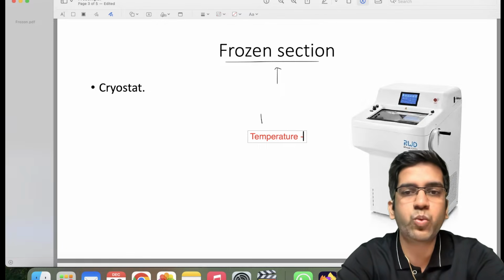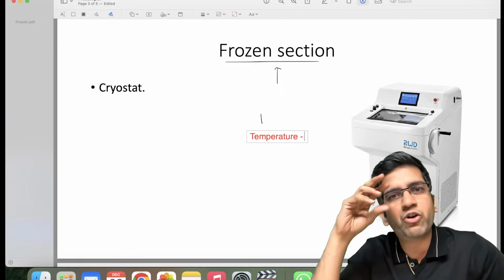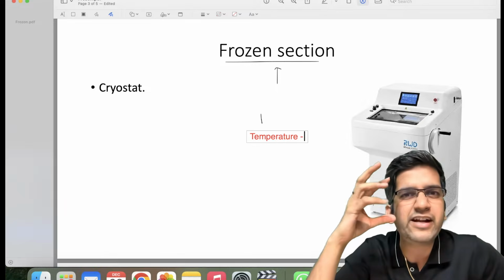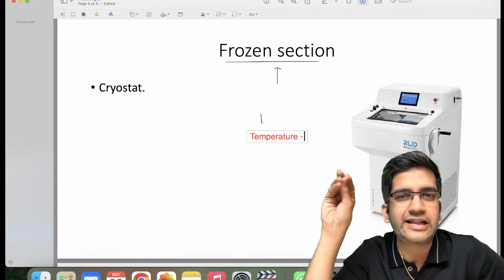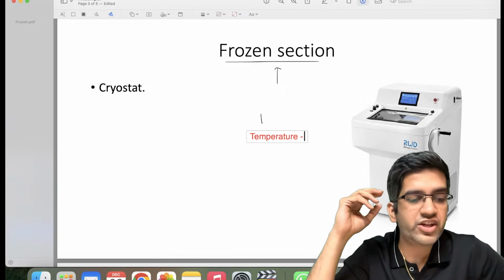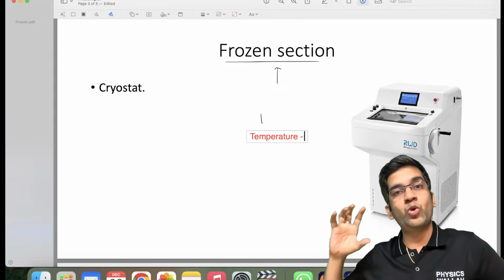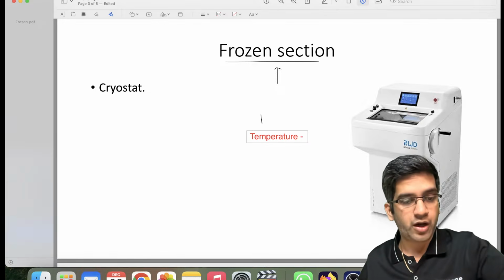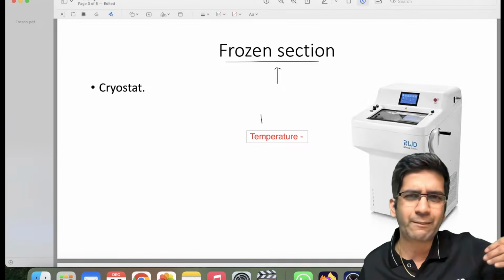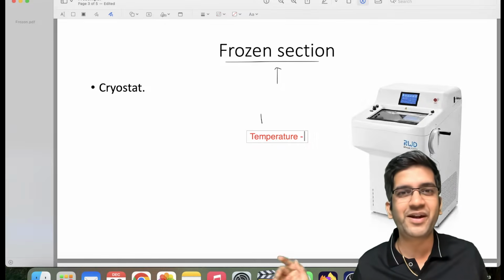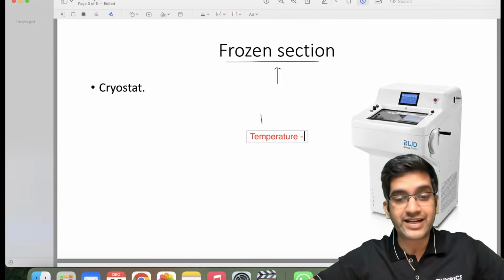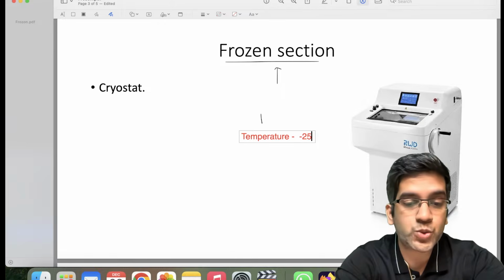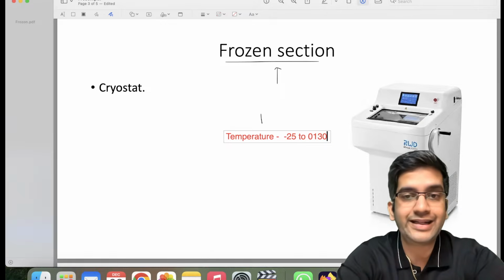The question is, at what temperature? Will it stay forever at 8 degrees centigrade, 5 degrees centigrade, 19, 20, or minus? What do you guys think? When do you think I can store food for quite some time? What temperature do you think? Minus or plus? Guys, comment. It's generally minus, right? The temperature is somewhere around minus 25 to minus 30 degrees centigrade.